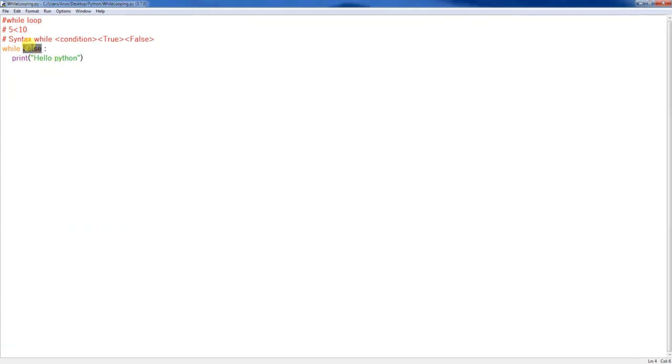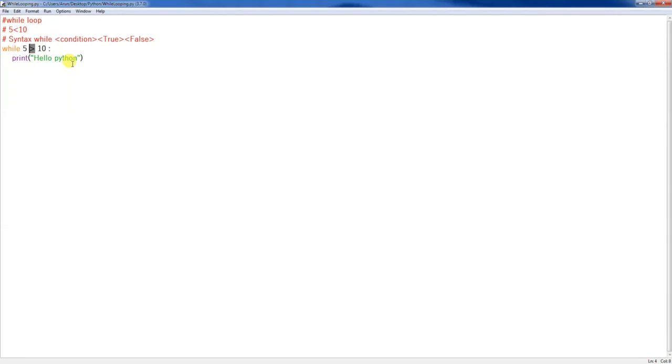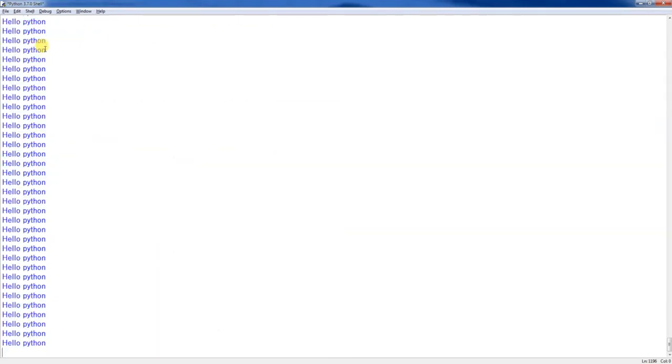Let me take a simple real-time example. For example, as I said, 5 greater than 10. Is 5 greater than 10? It becomes false, right? So what do you think, will the code execute or not? It will not execute because this is false. Let me run this. See, nothing got executed. Let me flip the condition: 5 less than 10, which is always true. Let's see. See, it keeps executing hello Python. It will never stop.